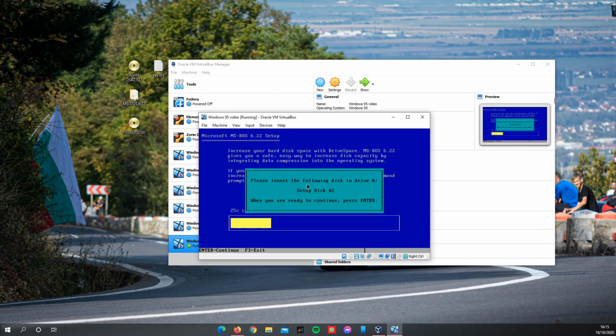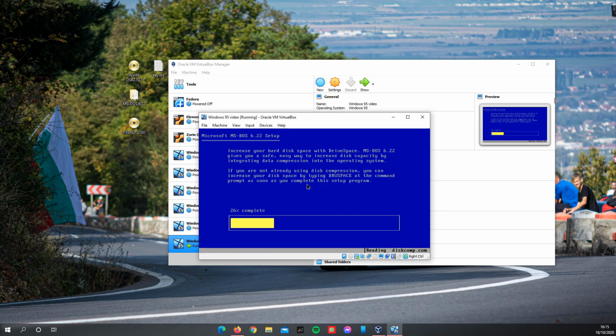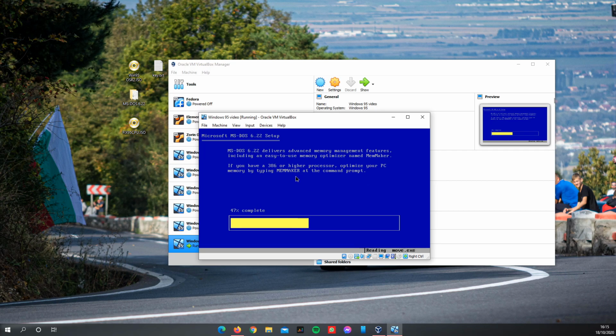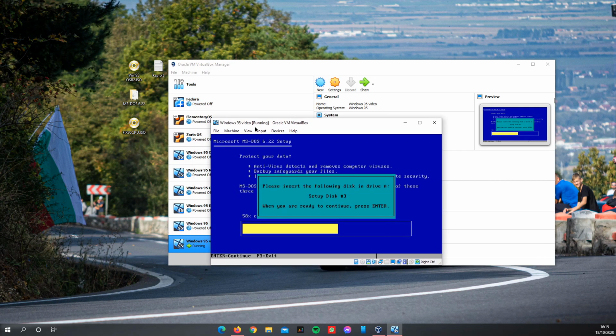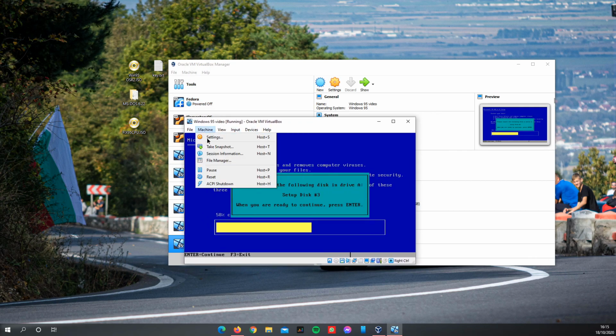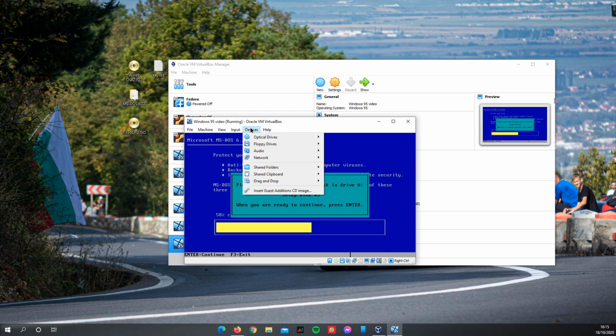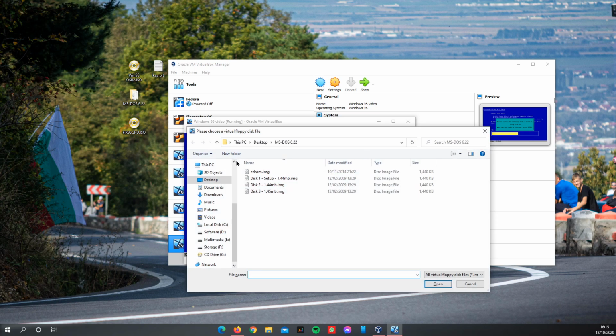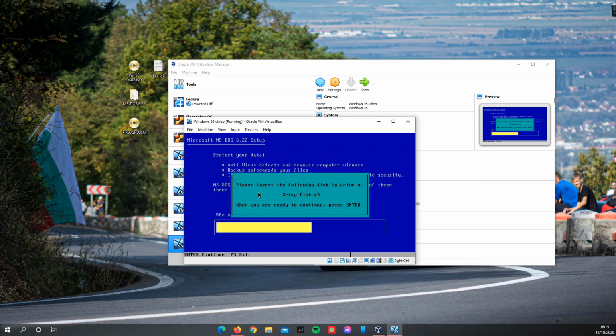Now, if you want, and you do have actual physical disks and a drive to read these, you can use your disks to install DOS or Windows. But we're going to use the files provided because we don't have such. So we're going to go to Devices because it prompts us for disk 3, Devices, Floppy Drives, and choose a disk file. And we're going to select disk number 3 and hit enter.